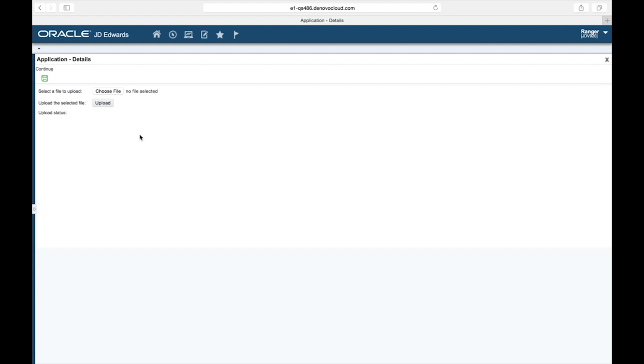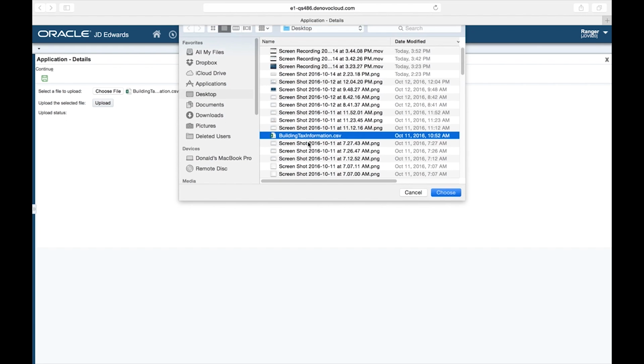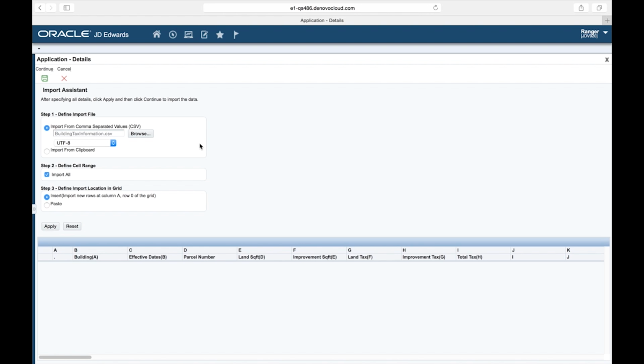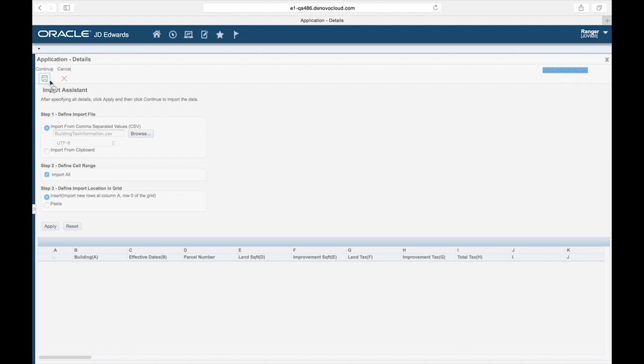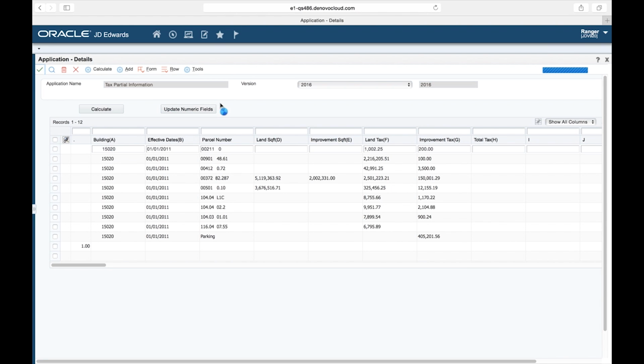So I've got some tax data out there I'm going to go out and select. So here's my building tax information. I want to upload. Again, this is standard JD Edwards. These are the standard functions JD Edwards has inside of the application builder module as well. So you can take that information and we're going to import all of this tax information so we have it, and we will save it.